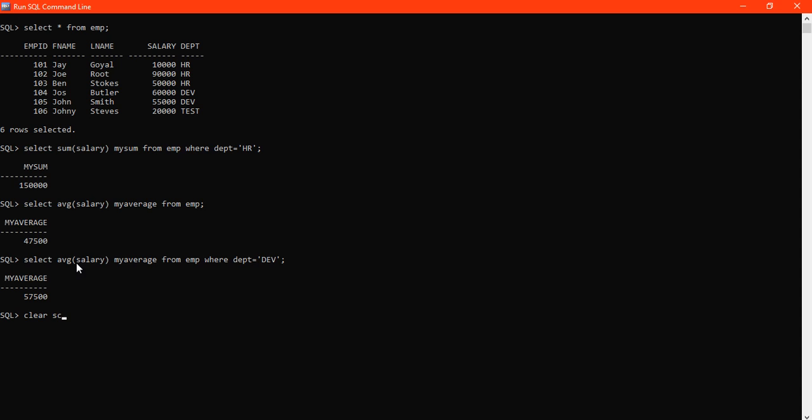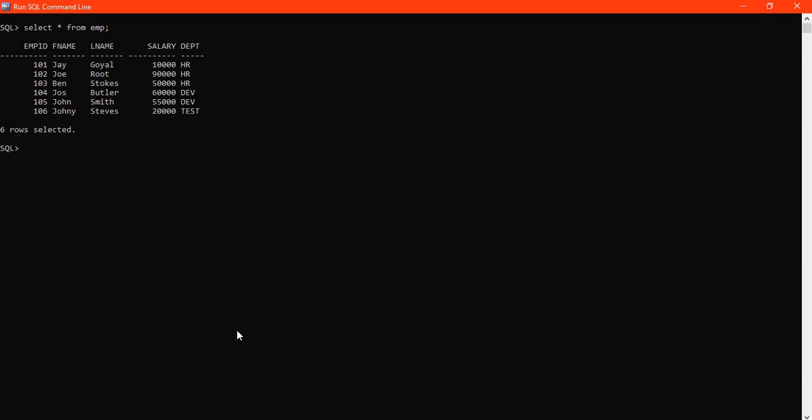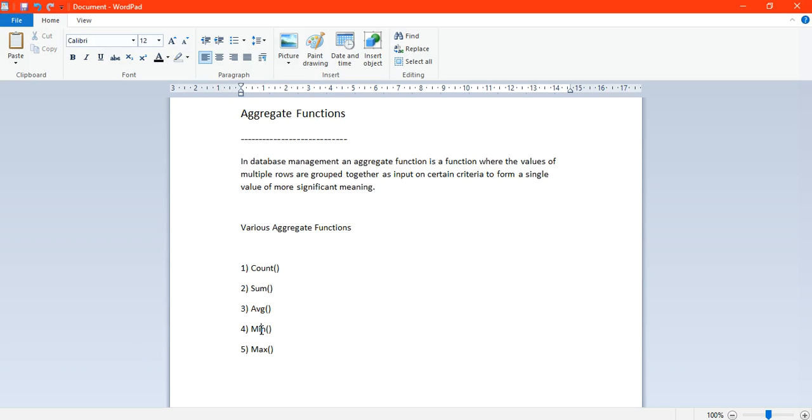Okay, I am again clearing the screen for better view because it goes down and then when you watch the video, it's not visible to you. Okay, again display all the records from the employee table. Here it is. The next function which we have is min and max. As the name suggests, I will apply some query on records. When the records match that condition, it will find the minimum value from that particular field or maximum value.